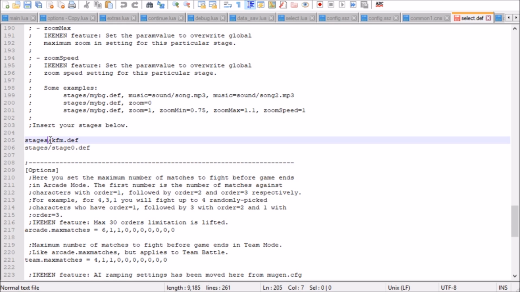Here you enter your stages. Basically, this just means, if you don't already know, for those who might be new, this is the root folder in which you have your stages. So you use that, you put the dash, and you put the name of the stage, .def, because it's a def file. That's how you add stages. Just as you add characters, you just add the names exactly as they are in the folder.